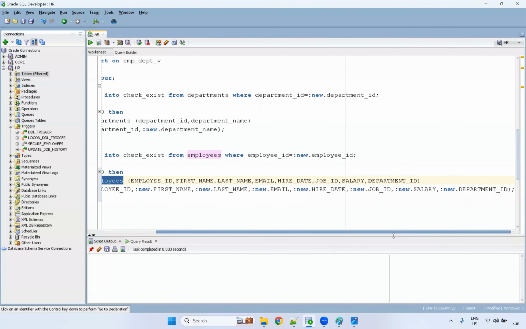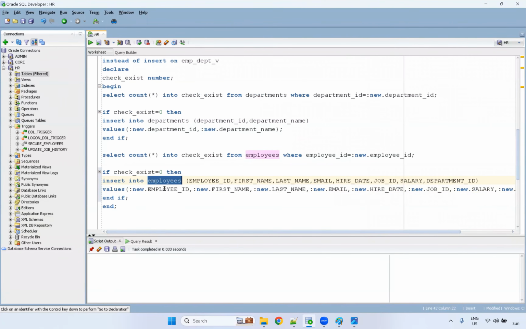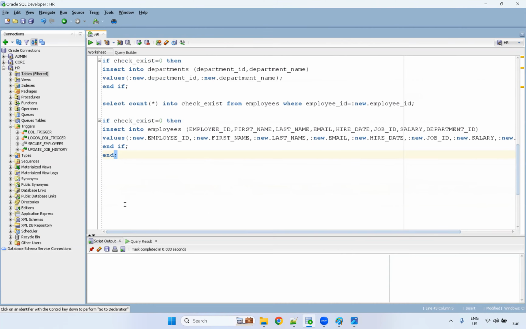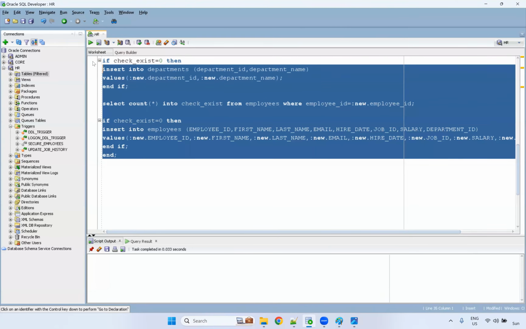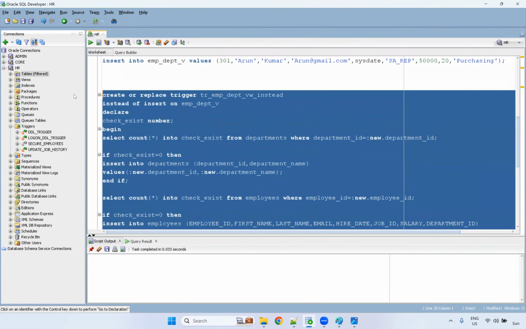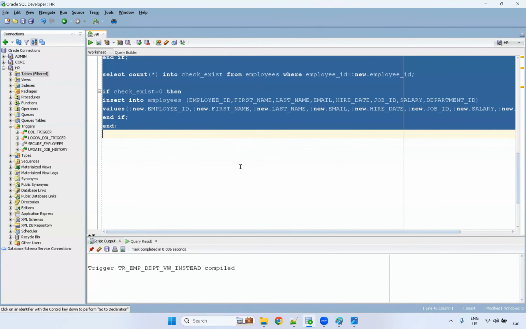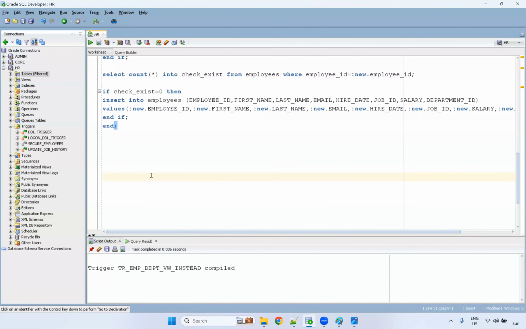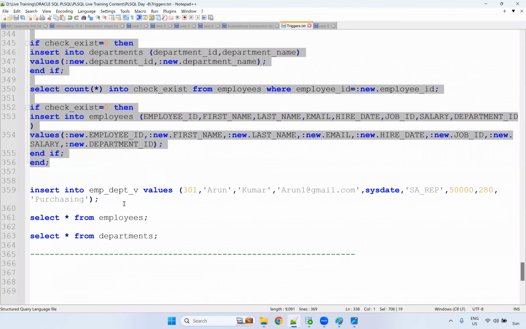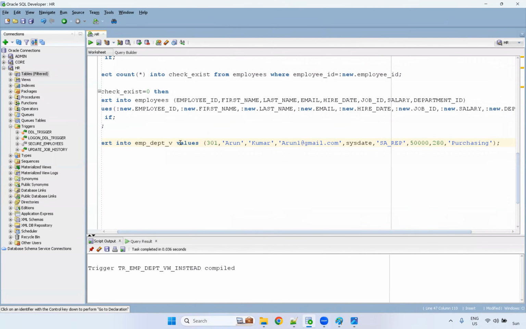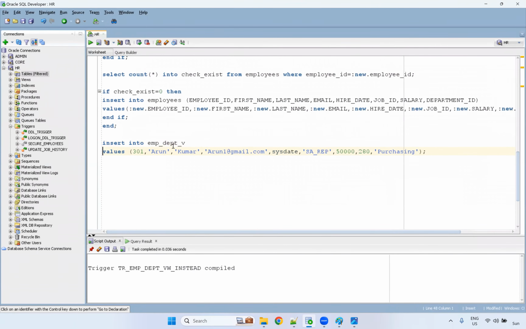So what is the new and old? Employee ID, first name, last name, all the details. I'm just taking these values, the new values. So I'm compiling the trigger. The trigger has been compiled. So now I will go and insert the record. Two tables, complex view, right? This is a complex view now. So I'm trying to insert it.